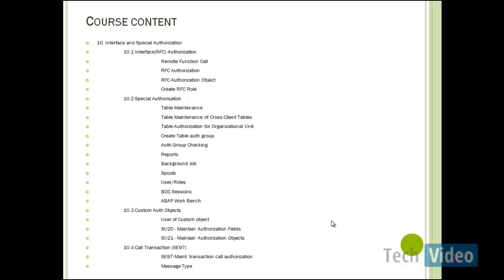And the next topic we will be discussing is custom authorization objects. So whenever you create a new program or a new authorization object, how we can use this, we will see in this topic. And we will also discuss call transaction, SM97. So this is a very interesting topic. How we can control the authorization of the called program will be discussed in this topic.